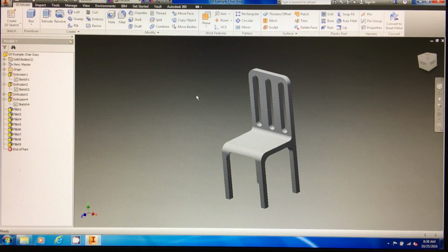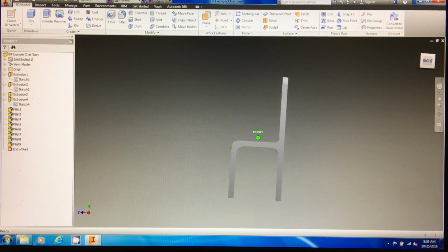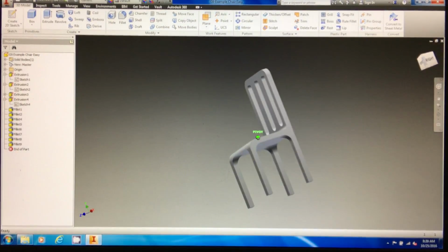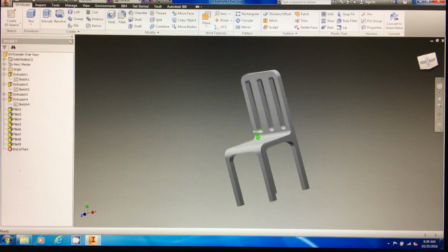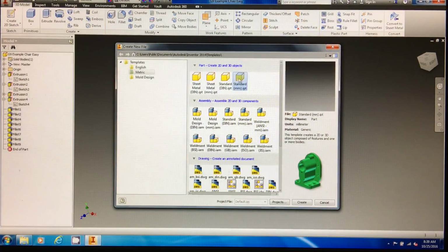Okay, welcome to my first video on using Inventor 2014. Today we're going to show you how to create this simple chair design. As you can see in this finished version, you should be able to see something like this when you've completed this tutorial. So starting straight away, we're going to go into a new part, new file on Inventor.